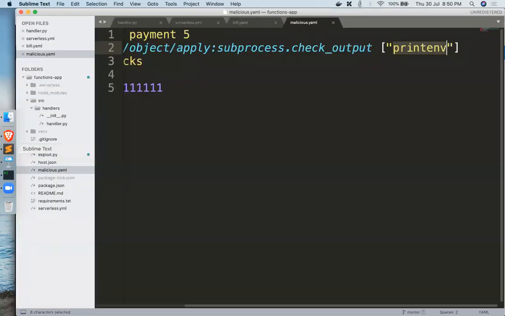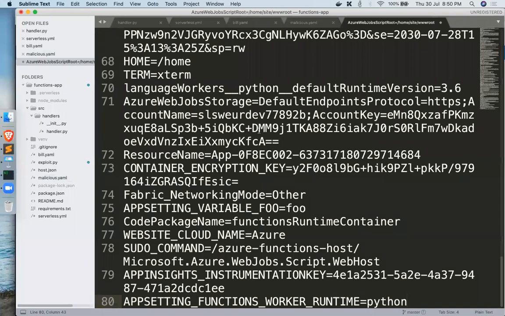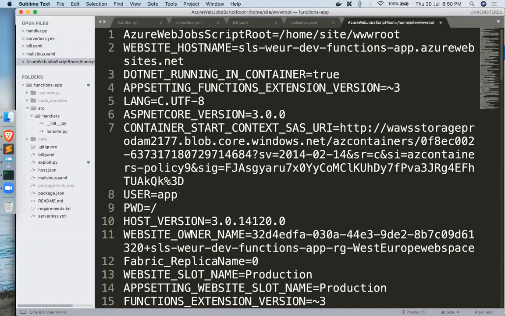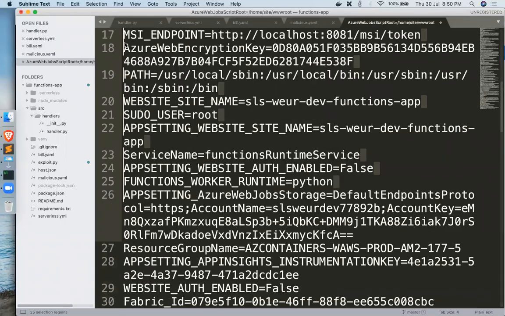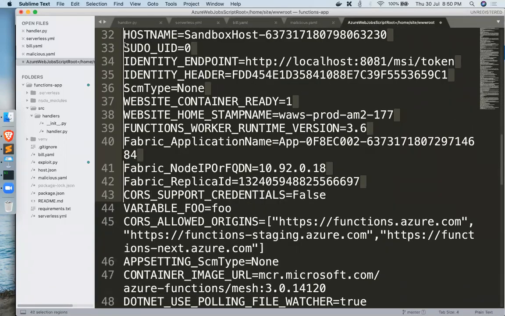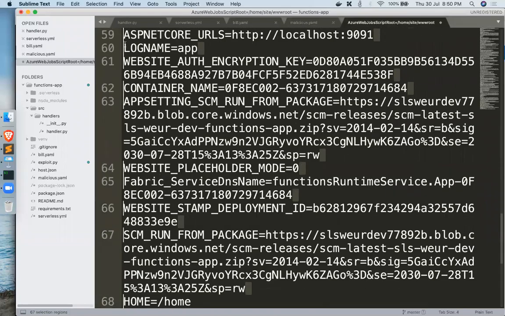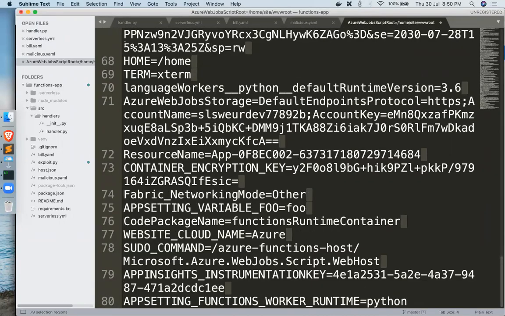So I'll put that in a new file here, and let's make it a little better looking, so that we'll have all the environment variables clearly visible to all of us. If you look at here, there are about 80 environment variables in one single function. Honestly, I don't know why this particular function, which is handling only one request, had to go with 80 environment variables.